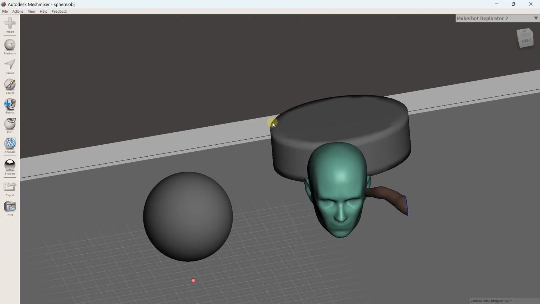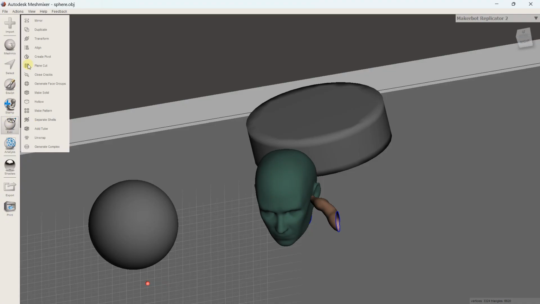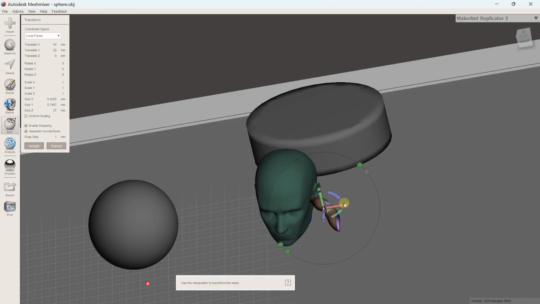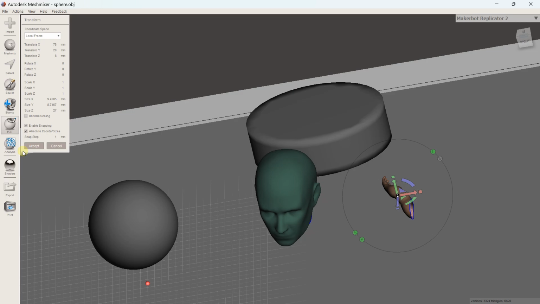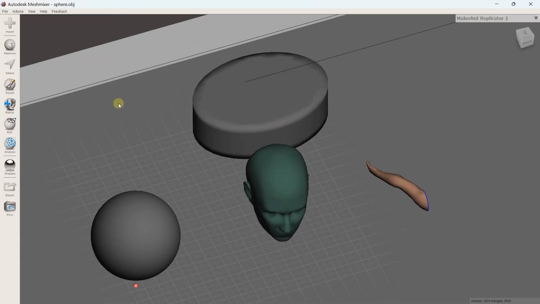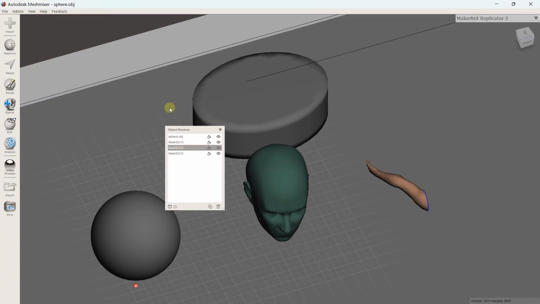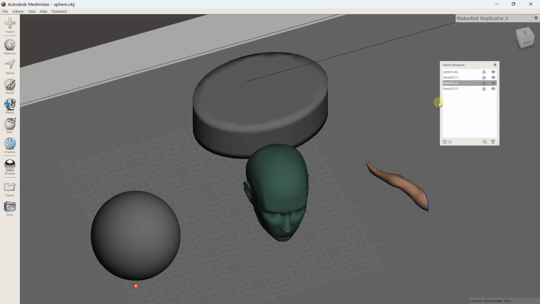If I just validate, we have this different element. I will click here, I will go in the edit mode, transform features, and I will drag and move this one here. You have the possibility to have a summary of your different elements when you go in the view panels, show object browser, and we can have our different elements here.